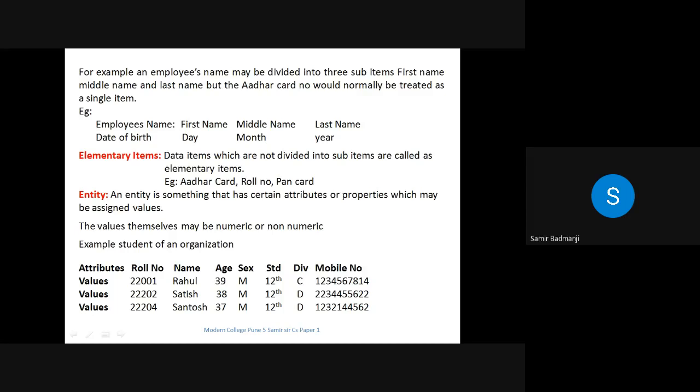Okay. So these attributes, suppose roll number is there, they have some values we are assigning to it. For the first student, 22001, one value is assigned. For the second roll number, another number is assigned. So an entity is something that has certain attributes: roll number, name, age, sex, division, mobile, subject, whatever you can add. They are assigned some values. Name is assigned Rahul, name is also assigned Satish. So these attributes have some values, and they can be either numeric or non-numeric.